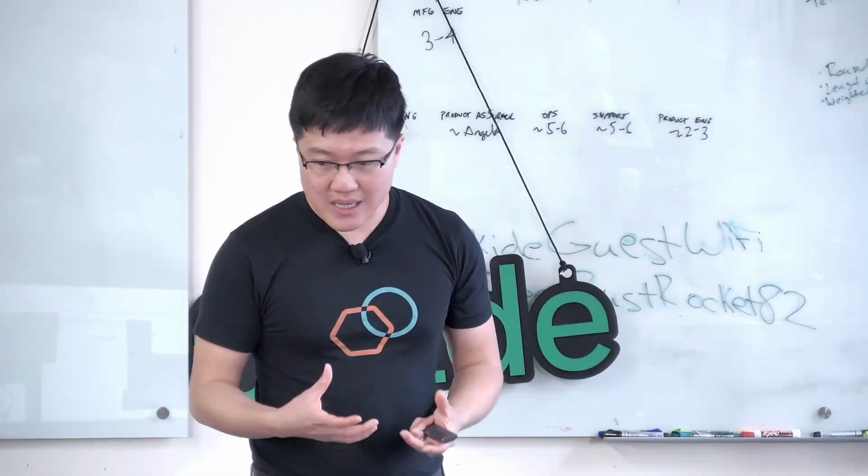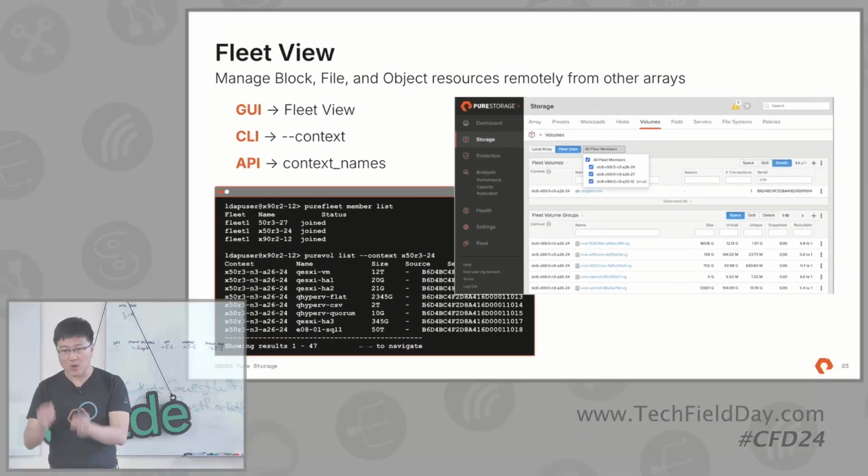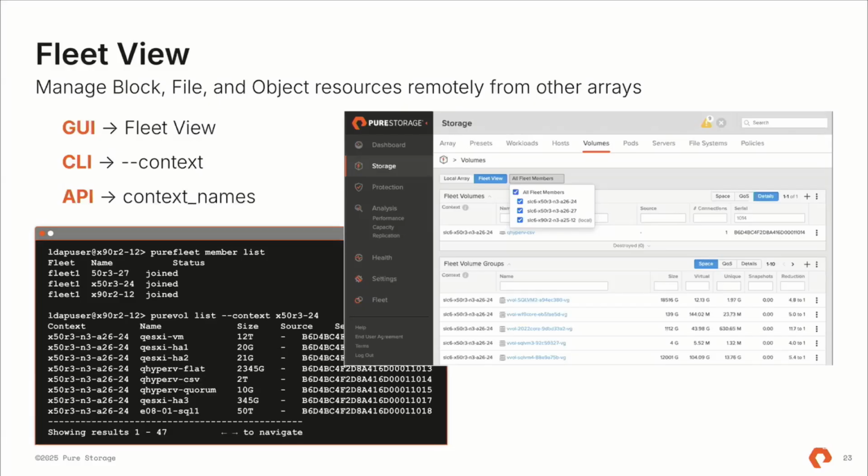And coming back to Fusion, to help with the vision that you want to be able to go to any array to manage every other array, we've also introduced Fleet View that's now built into Purity on every array. Fleet View allows you to monitor and manage resources on every array. This is built into your GUI, into the CLI, and into all of the existing APIs. For example, previously, you would run the purevol list command on an array to list the volumes on that array.